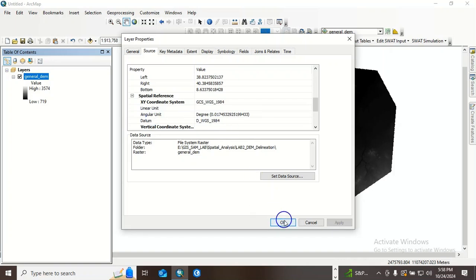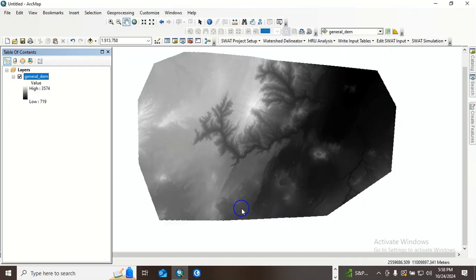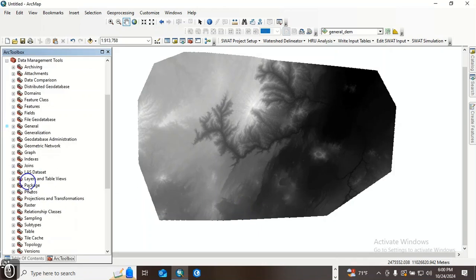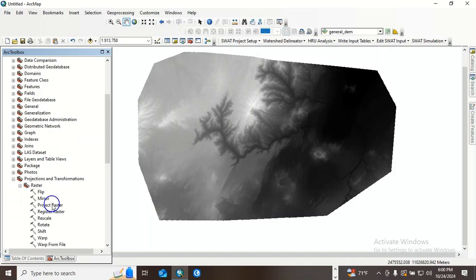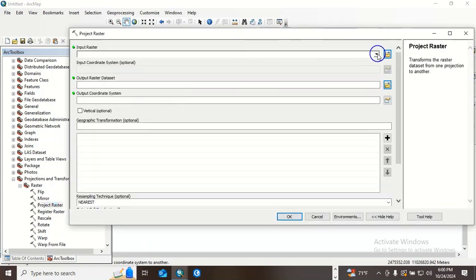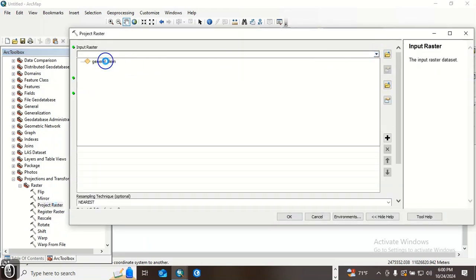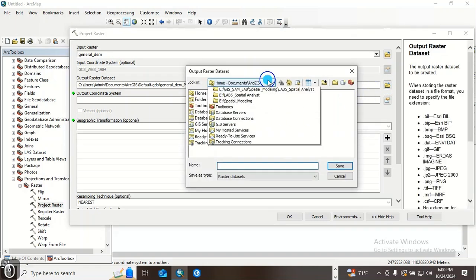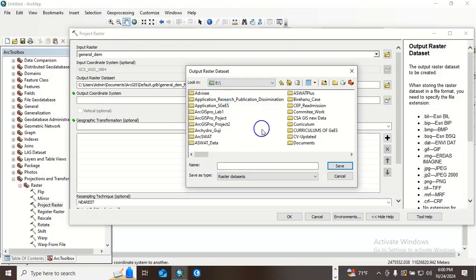So what we are going to do is we have to project this, okay? We have to project, open ArcToolbox. So go to ArcToolbox and data management and projection and transformation, raster, project raster, and open it. And here the input is general DEM, and this output. Here, go to your directory. Let us create a folder.